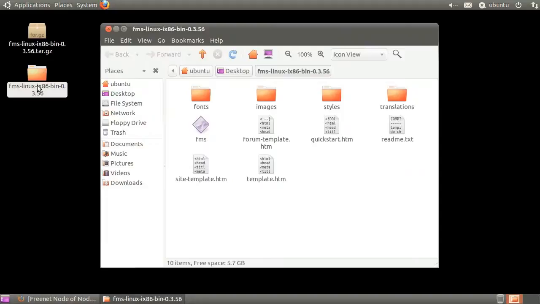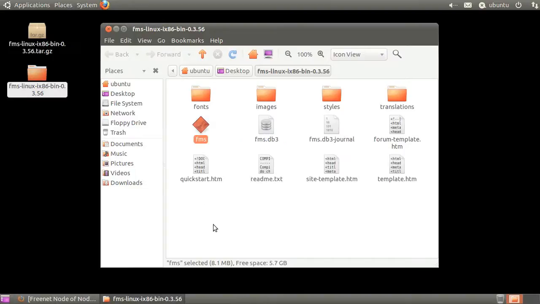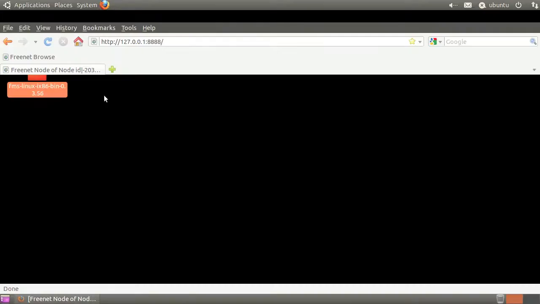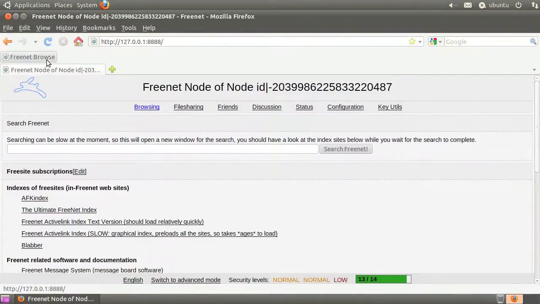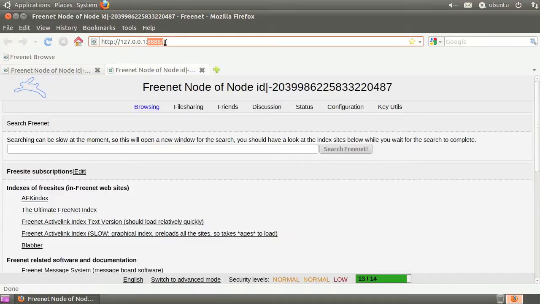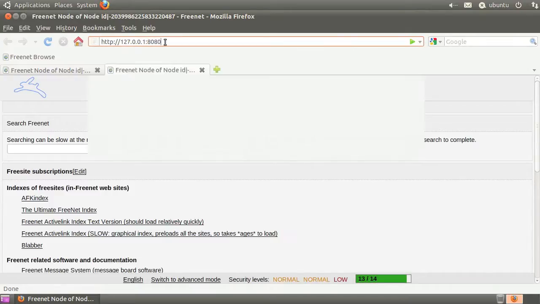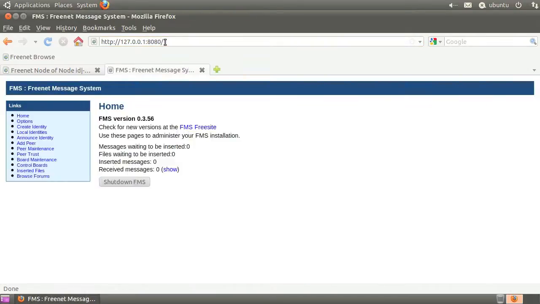Open the FMS folder and double-click the FMS application file. Unlike Windows, FMS has created a service in the background, and there is no terminal window. However, just like Windows, FMS has created a database file. Once FMS is running, open your Freenet web interface and replace port 8888 with 8080, then press enter.